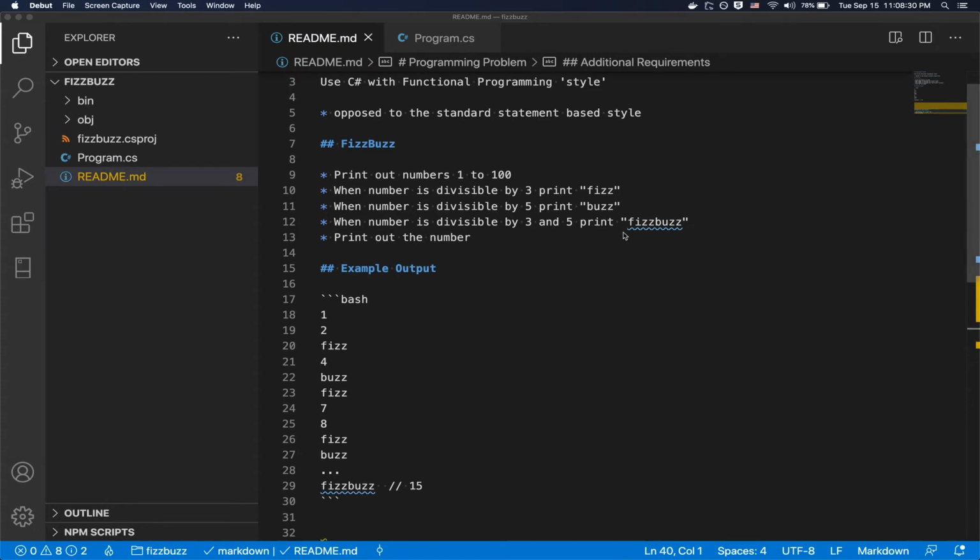So for example, an example of the output would be 1, 2, fizz, 4, buzz, fizz, 7, 8, fizz. And when you got to 15, you would say FizzBuzz because it's divisible by both 3 and 5.